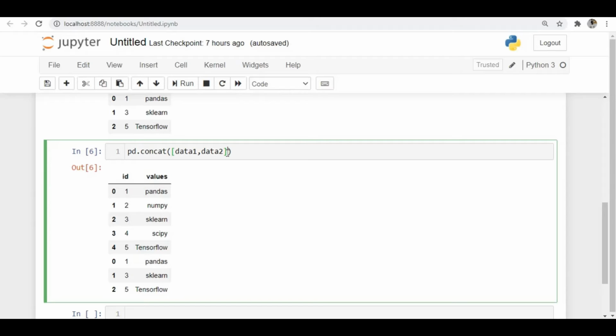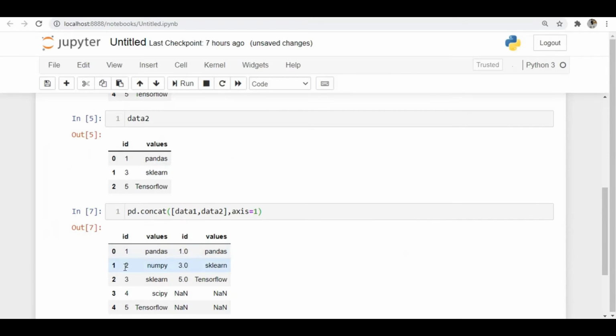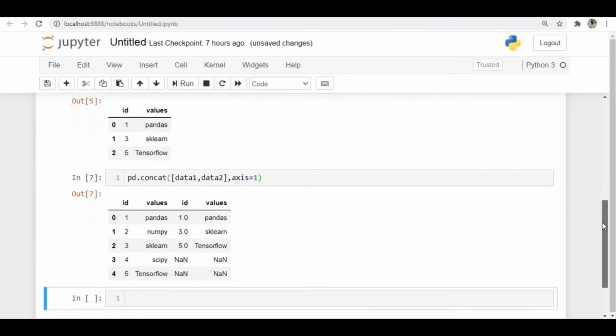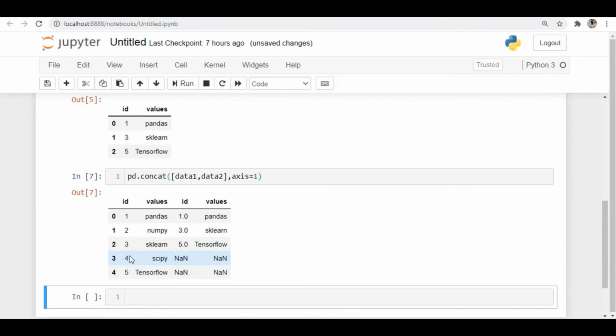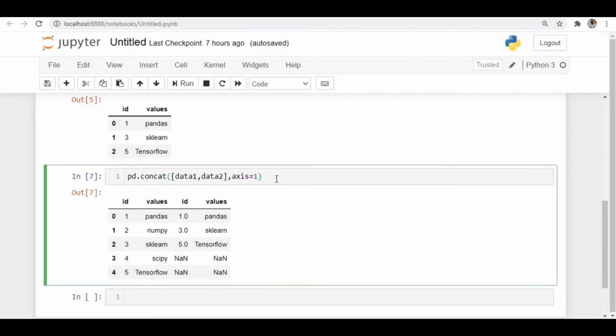If you want to concatenate column wise, or in a horizontal manner, you can mention axis equal to 1 here. If I press enter, you can see it concatenated in a horizontal, column manner. You can see the id values and id values concatenated column wise. This is the first data frame and this is the second data frame. Since there are only 3 values here, for the other rows it gave NaN values. That's what it does if you use axis equal to 1.